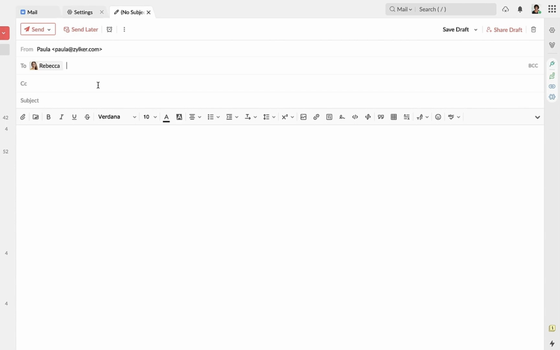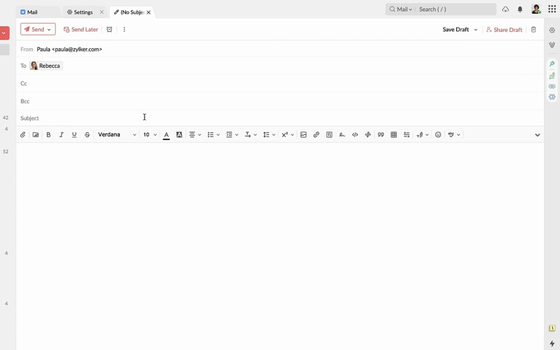Once you add the users to the To section, you can also add users to the CC and BCC options. Then give the subject of your email and proceed to composing. A pro tip for you: 45% of recipients open their emails based on the subject line alone. So if you are sending an important email, make sure you clearly communicate that in your subject line.